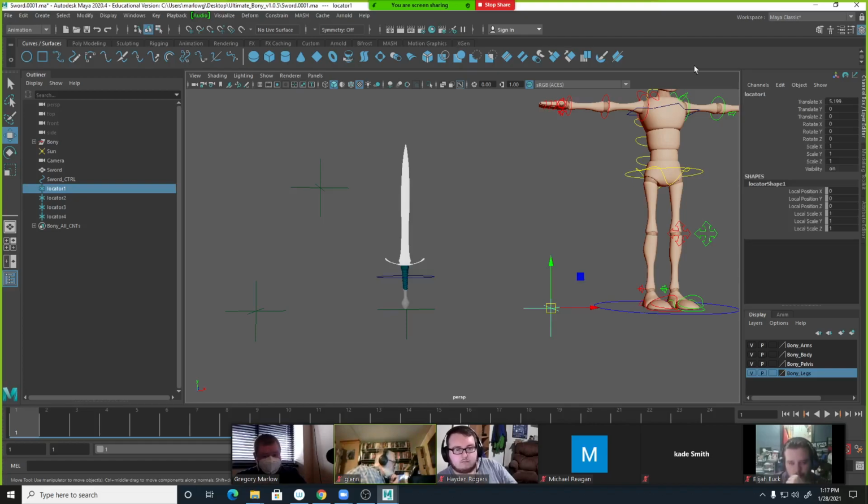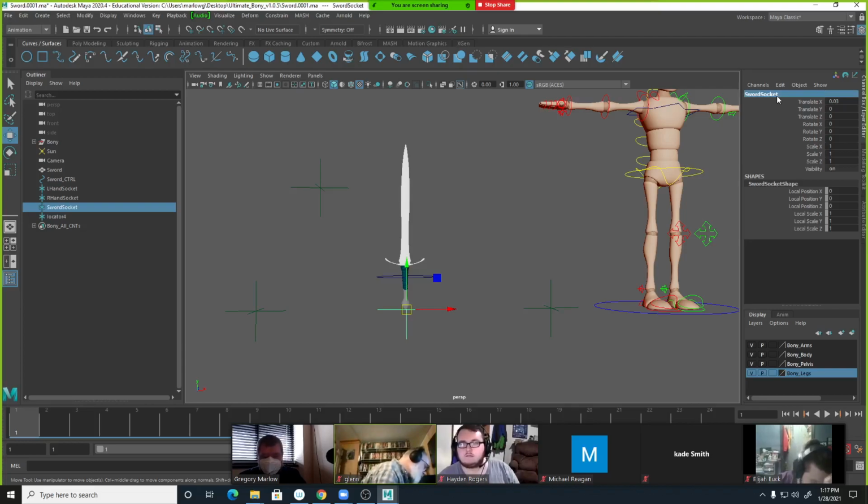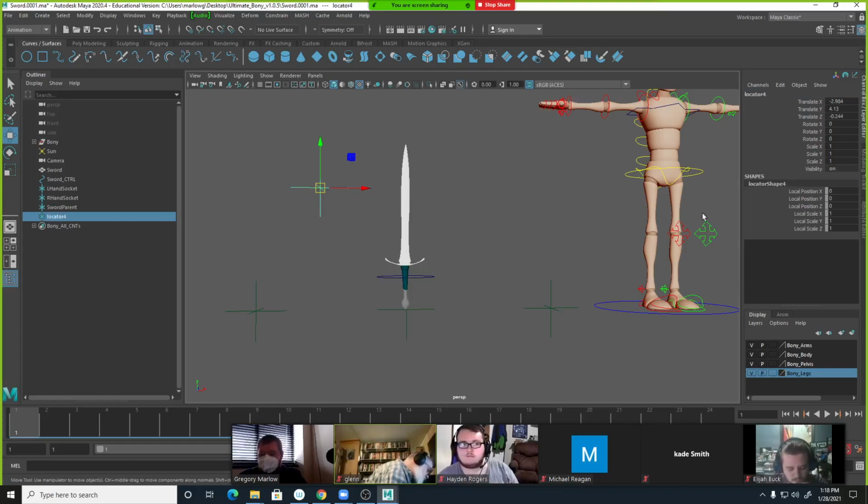Let's name these really quick. We'll call this L hand socket. We'll call this R hand socket. We'll call this sword socket. No, let's not. Let's call this sword parent. And we'll call this world socket. Right?